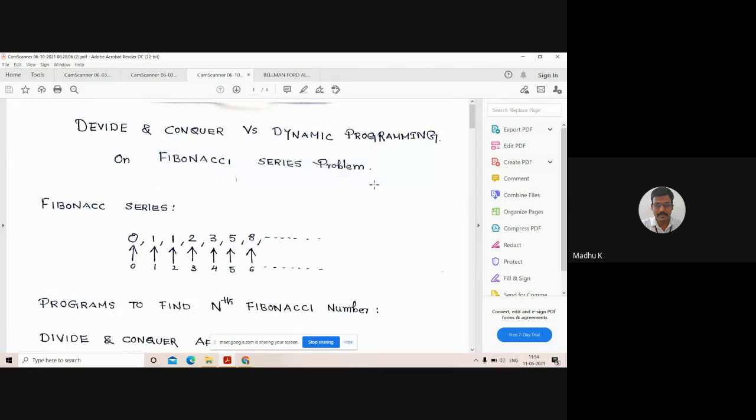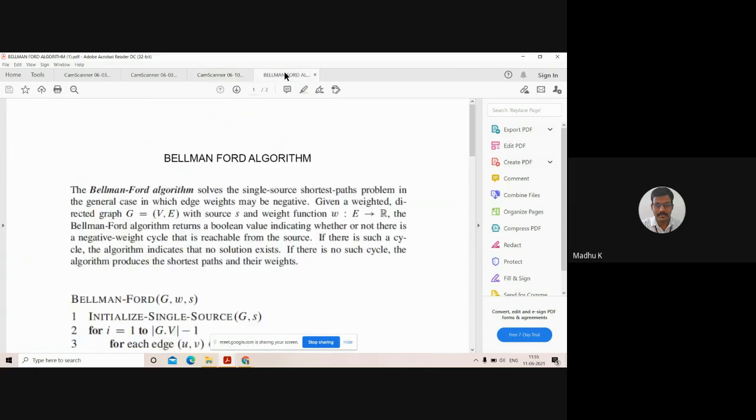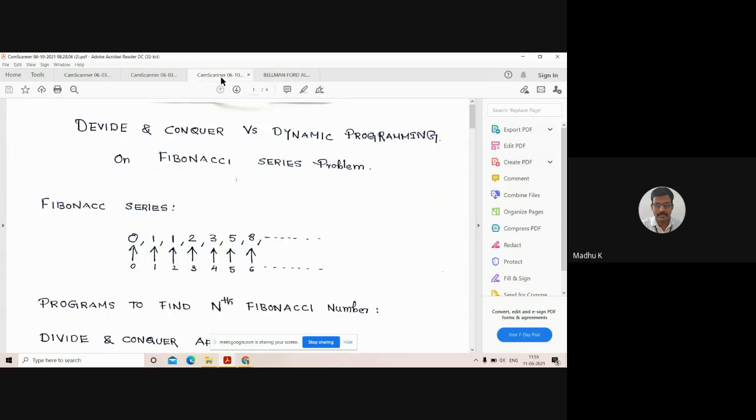Okay, this is Fibonacci series problem, and this is also important. Sometimes in the university exam they may ask question like find the nth Fibonacci number using divide and conquer approach and dynamic programming approach. Sometimes in the exam they may ask such type of questions. Okay, so this is also very important. So I am discussing this at first. Okay, then we will discuss a Bellman Ford algorithm. This already discussed. Okay, so these are the last topics.